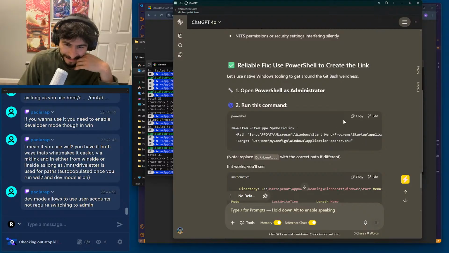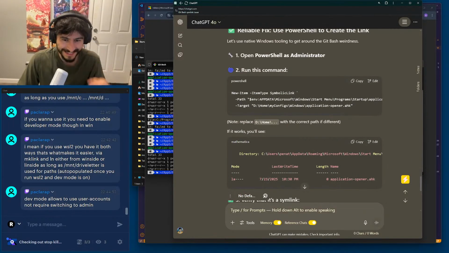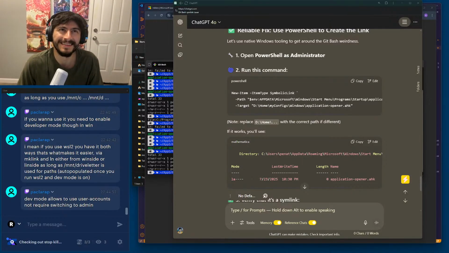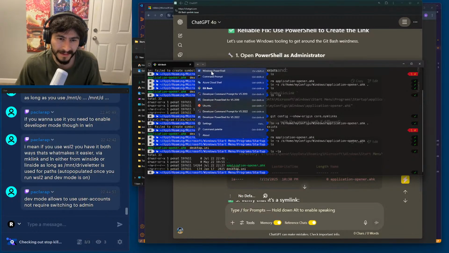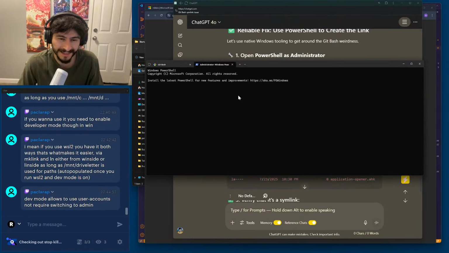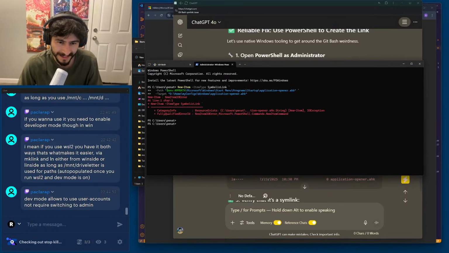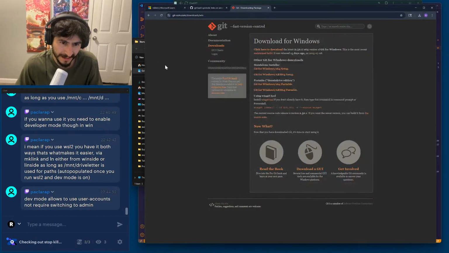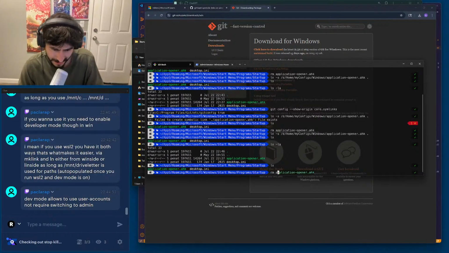Dude, new item. PowerShell. Let's just do that. Let's get PowerShell going. Warning, you're about to do it. Yep. Resource exists. Oops, let me delete it. Let me go back here. Let's delete that file.